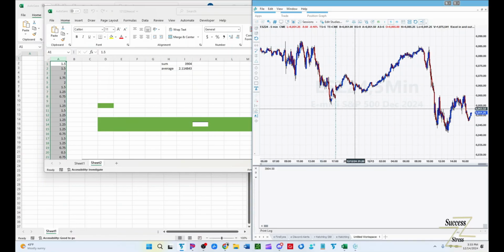So we ran our program here. It sent the information over to Excel. We did computations in Excel, and then it shot it back to TradeStation. So we're going to get into that, how we did that, just in a moment.